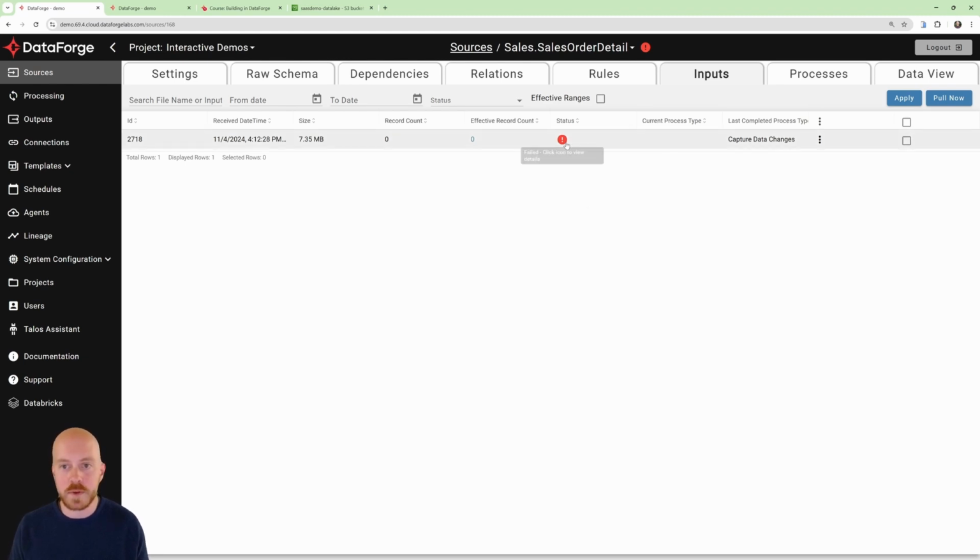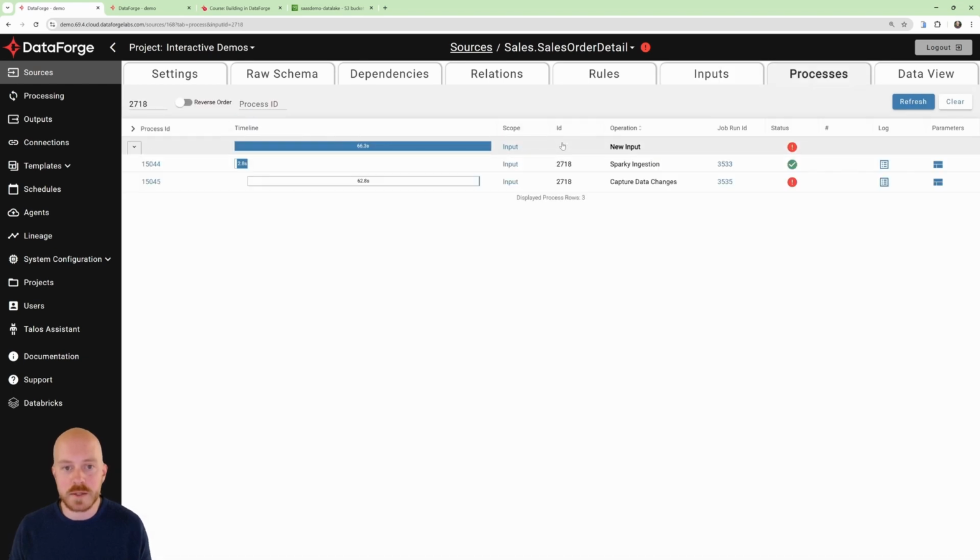So the first input that we did, we can see that that input failed, and it failed while running the capture data changes process. And so we can confirm that if we click on the status, and then we expand that process record. Again, we can see in here, we've got the ingestion that was successful. And then once we started capture data changes, we can see that that had failed. What we can do is actually check our logs just to make sure that, maybe it was a fluke in some compute, or maybe there's an actual problem that we need to address with our setup.